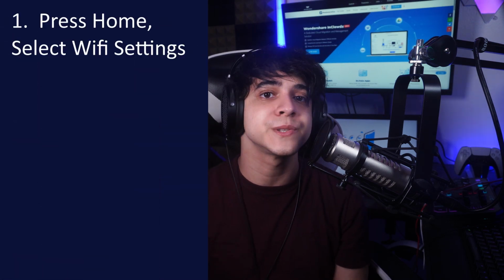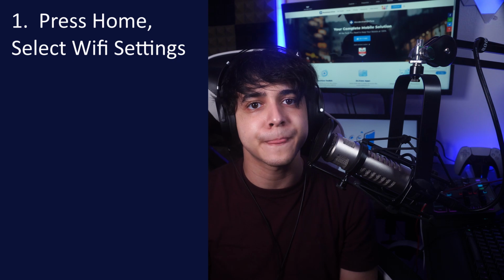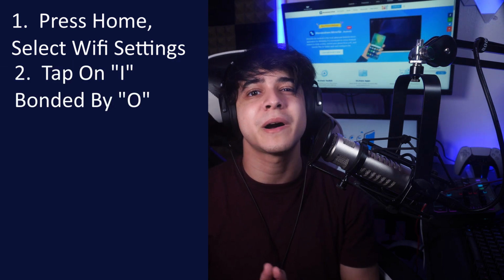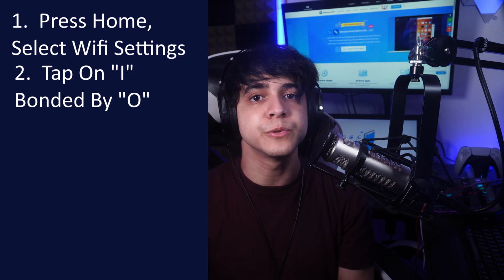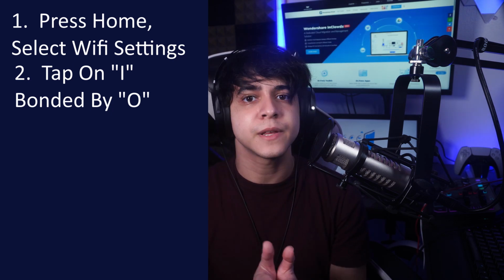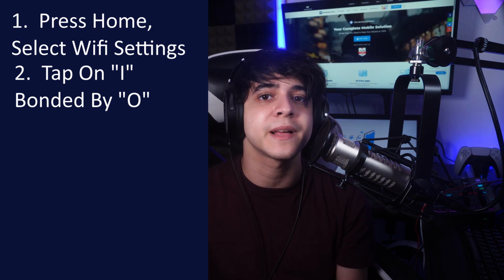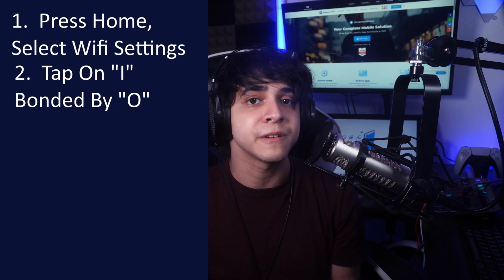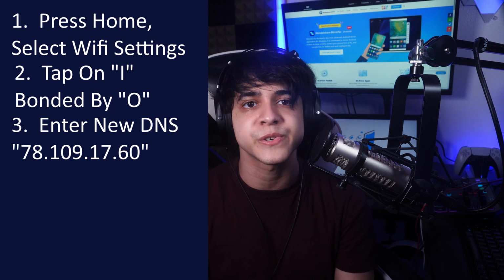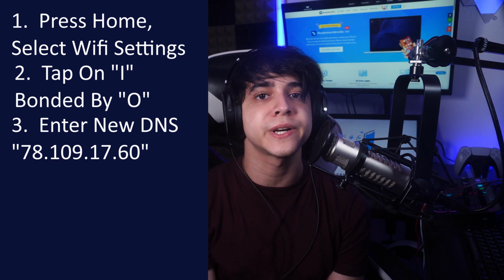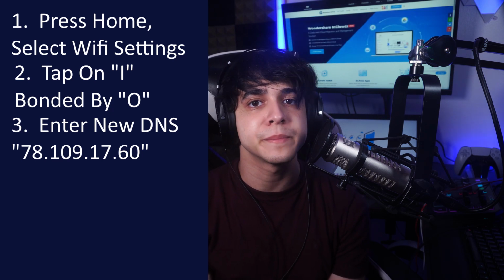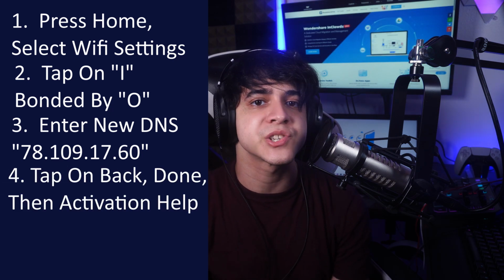In the activation window, I just press the Home button, then select Wi-Fi settings, and then tap on the eye bounded by a circle. Now it's time to remove the existing DNS server and put in a custom one. Let's follow the steps in order to bypass the iCloud activation on an iPhone. So first off, you're going to want to enter the new DNS server address, 78.109.17.60, and then tap on Back, then Done, and Activation Help from there.